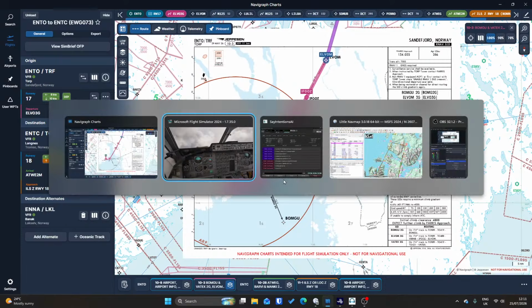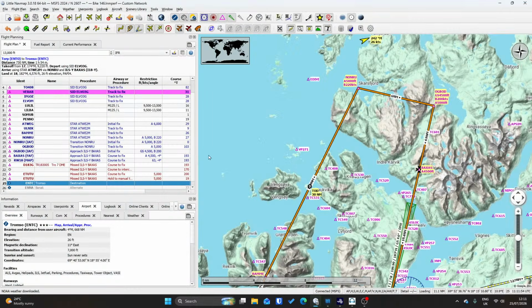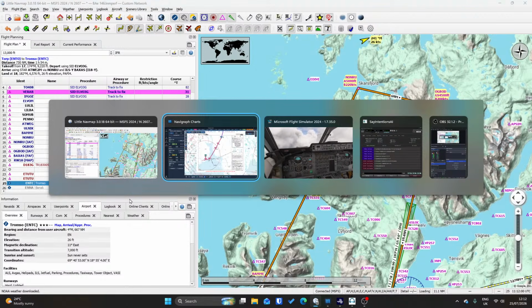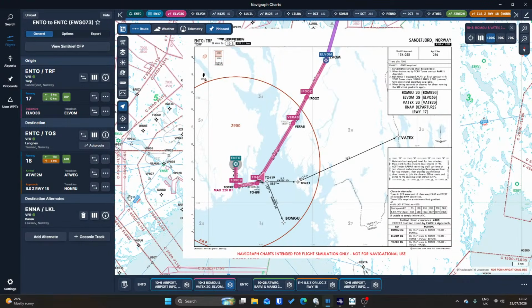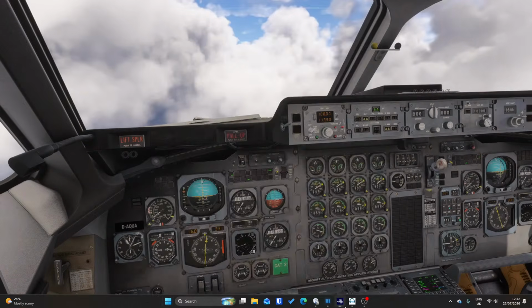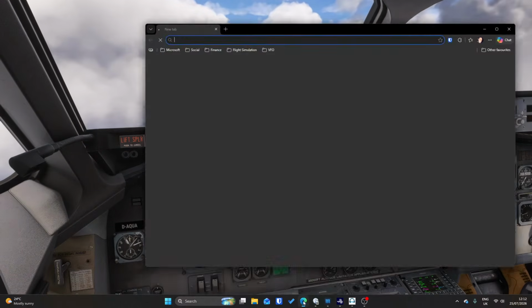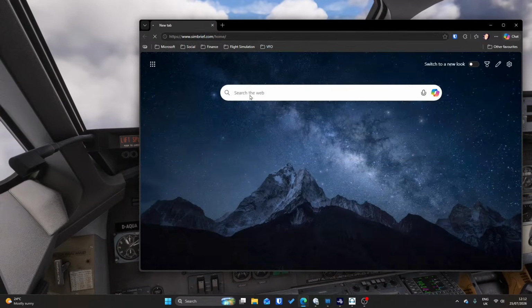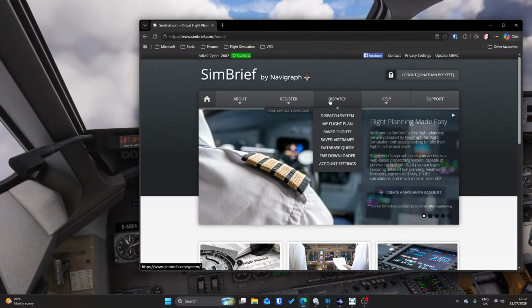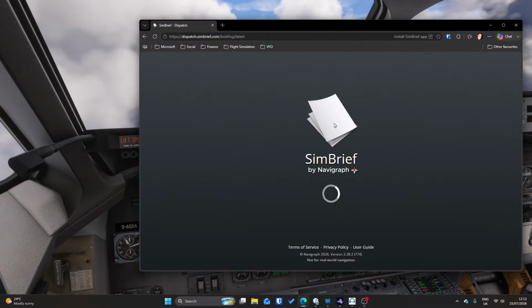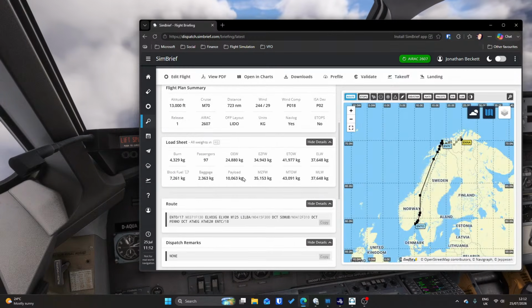So let's have a look at our flight plan. Where were we? Where's this? Oh, I've shut SimBrief down, haven't I? That was clever. Let's go and open the browser again. SimBrief. Dispatch my flight plan. Show me my flight plan quickly.